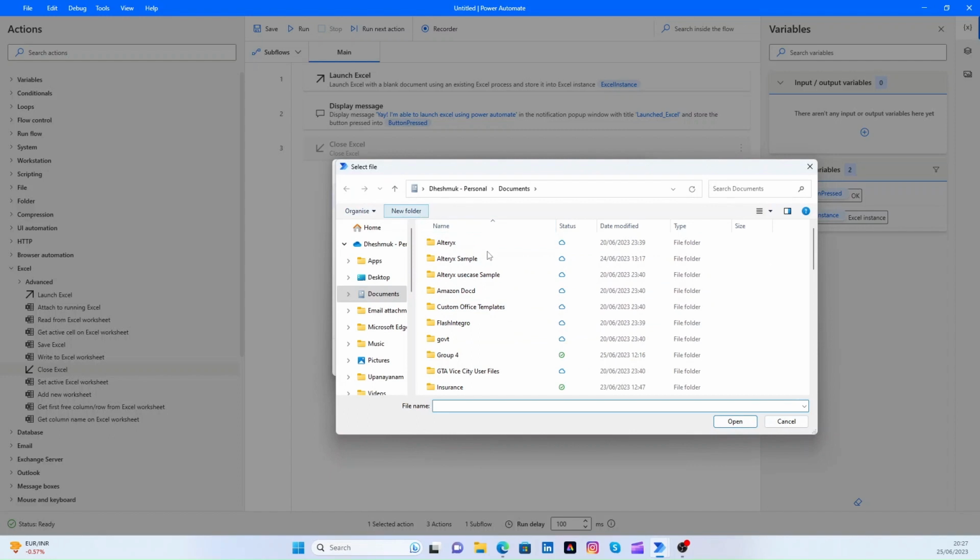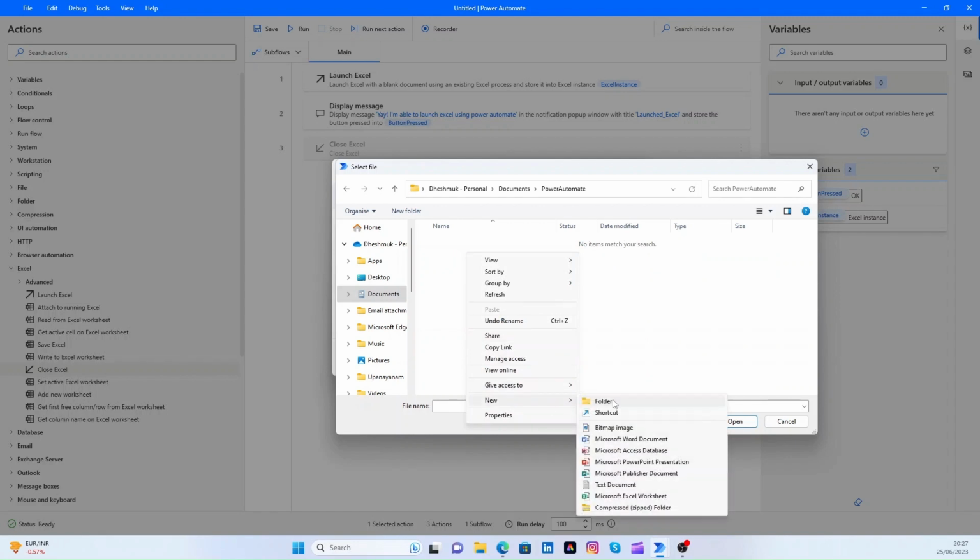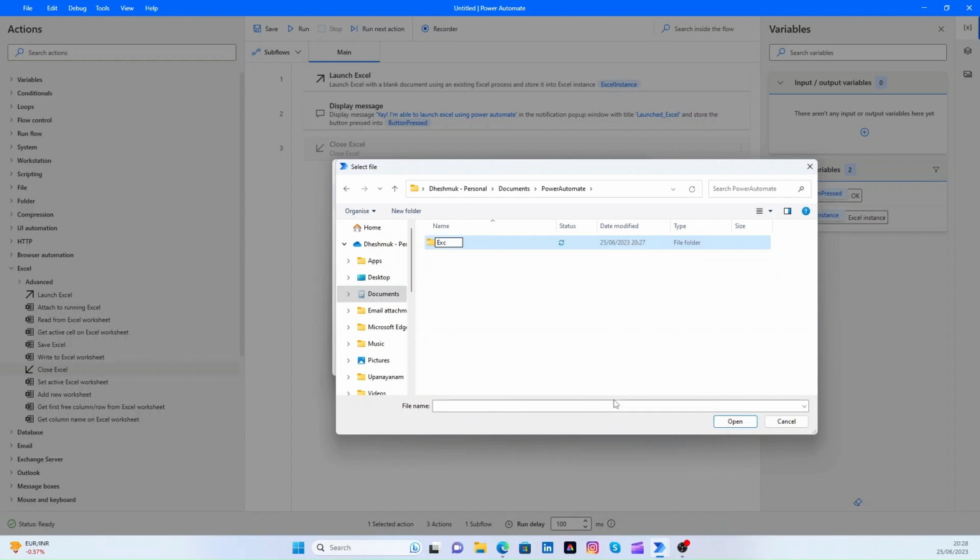Let me open Power Automate. In this, I'm gonna create a new folder again: Excel experiment. Okay, this one.